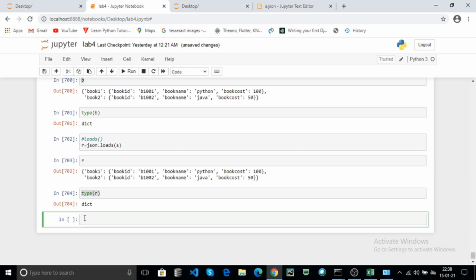These are the serialization and deserialization techniques in JSON.